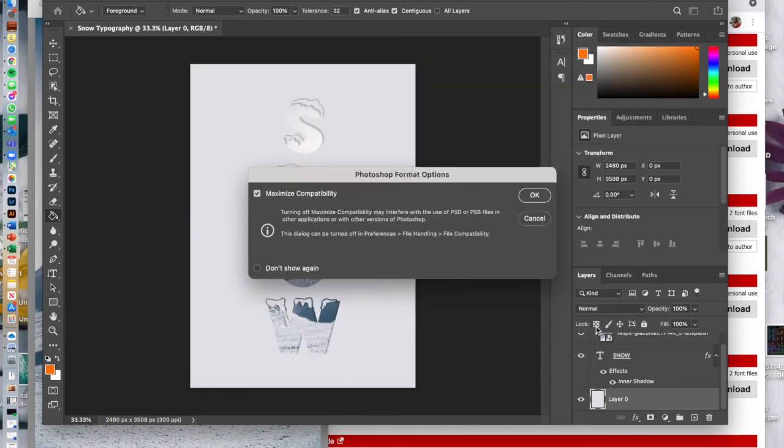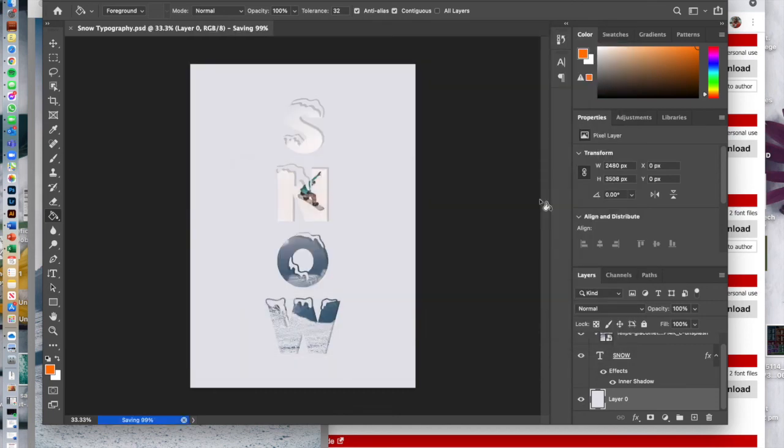What I would like you to do though is to go ahead now and pick your own word, find your own picture on Unsplash, download a font, install it all, and see what kind of typography you can come up with.